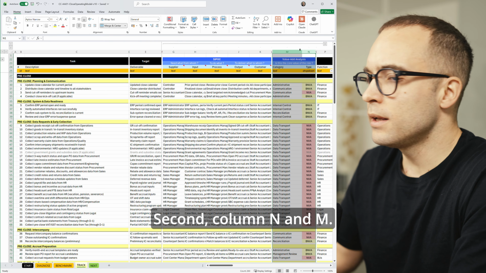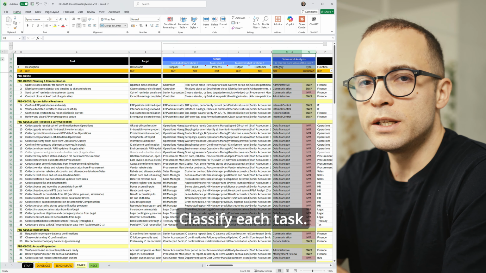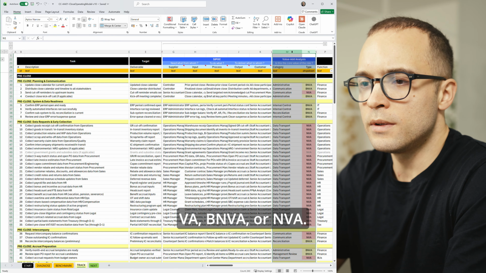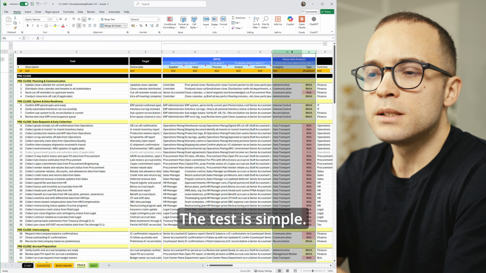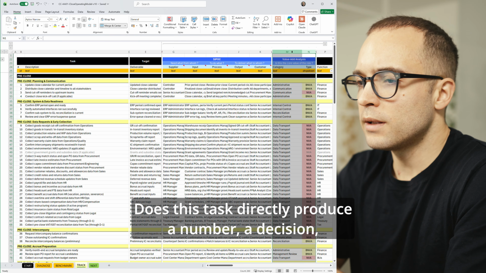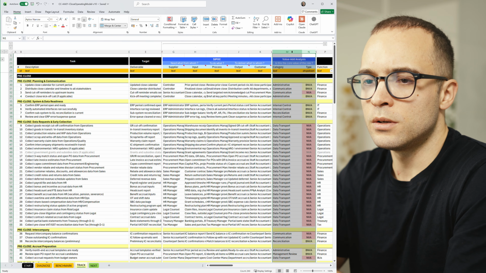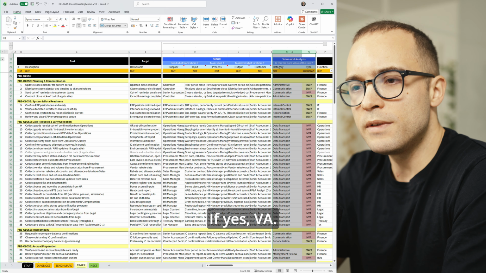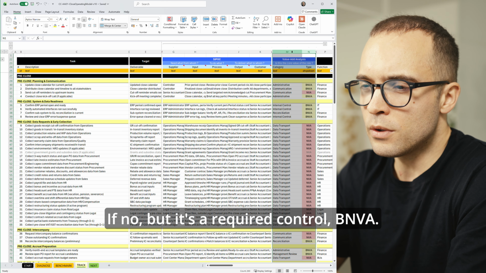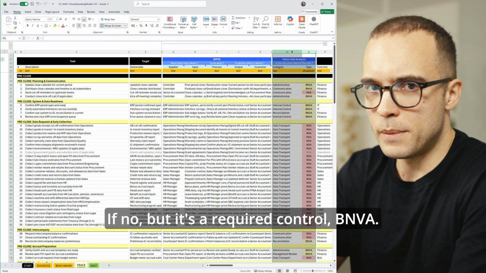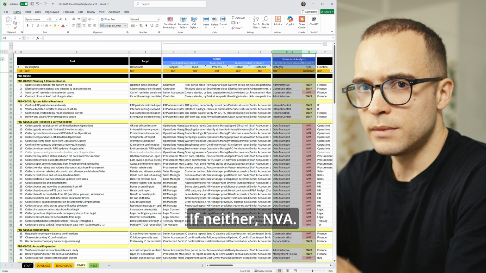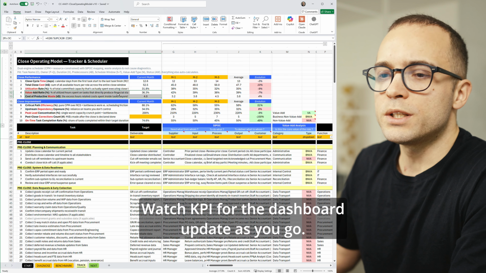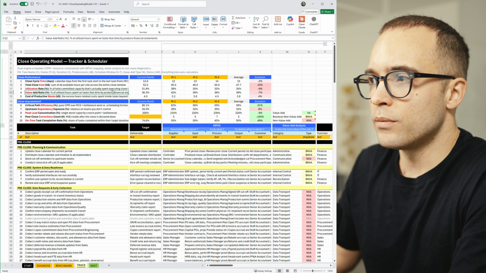Second, columns N and M. Classify each task: VA, BNVA, or NVA. The test is simple. Does this task directly produce a number, a decision, or a deliverable that a reviewer or regulator consumes? If yes, VA. If no, but it's a required control, BNVA. If neither, NVA. Watch the KPI for the dashboard update as you go.